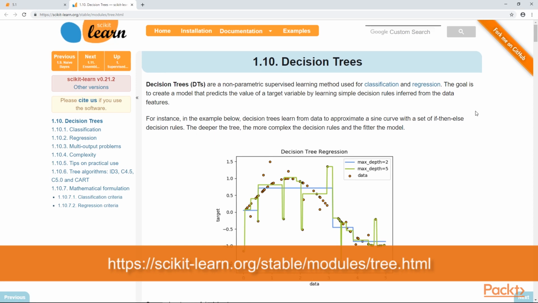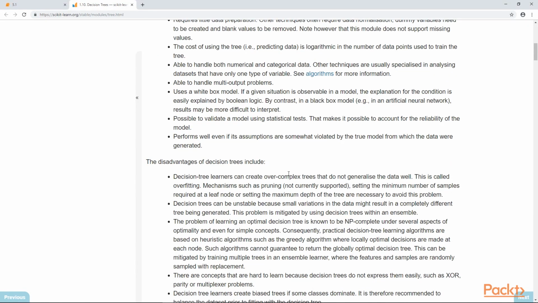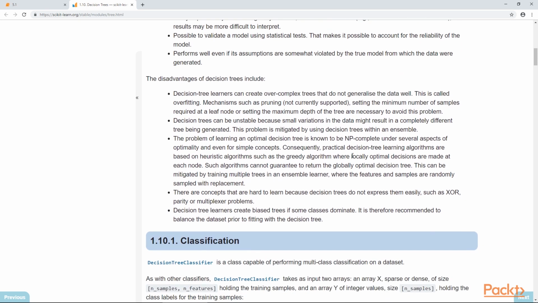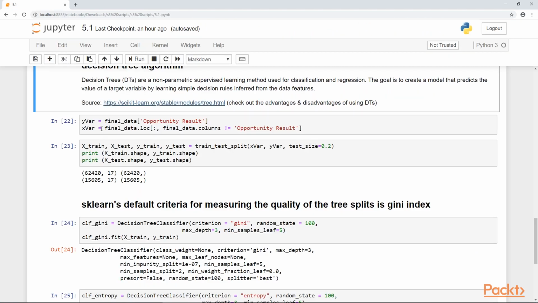There are a few advantages and disadvantages of using decision trees. Mainly, decision tree learners can create overcomplex trees, which means that they overfit the training data and they don't generalize very well, which is why random forest is really good because it does not overfit data, but we will talk about that more later. So here we're splitting the data into X variable and Y variable, splitting our data into training and testing sets.